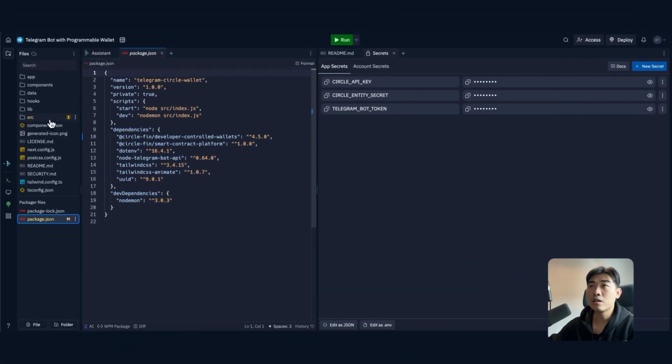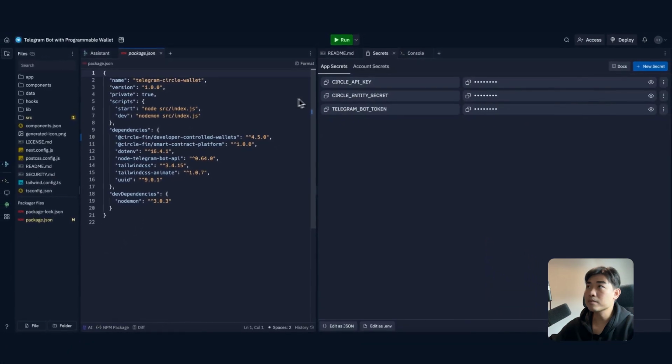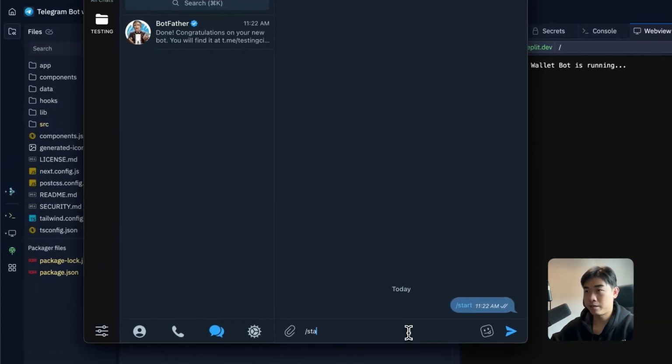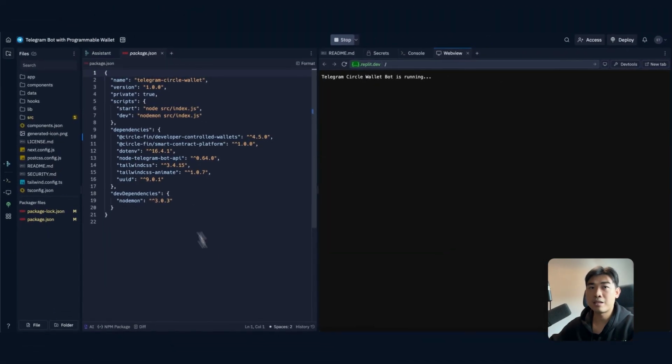So in here, you just need to click on the green icon at the top called Run. So now you can see that it's running. You can go back here, you can give it a command again by Start, and it will shoot out the respective commands it has. So in this Replit template, there's a bunch of functions.